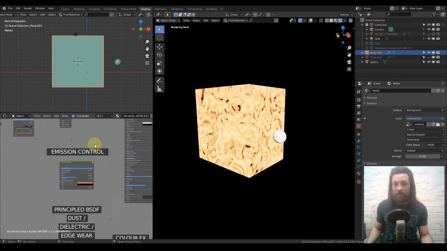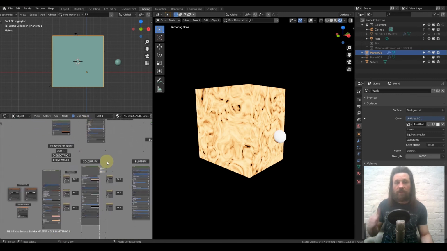So that's emission covered too. That was very quick and very easy. So color effects, emission, we're done.